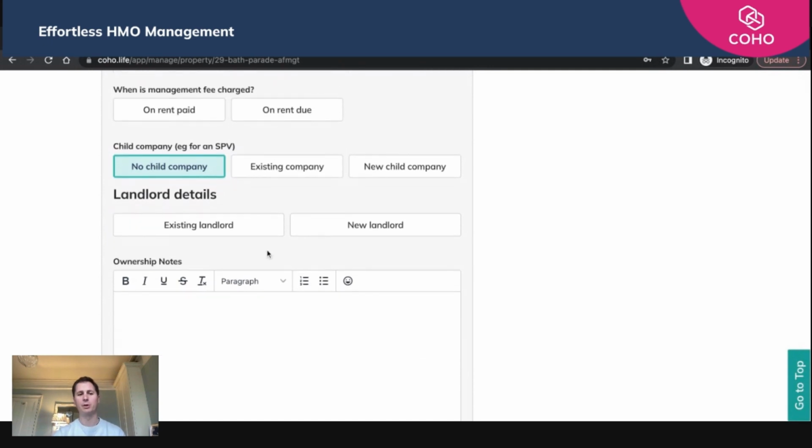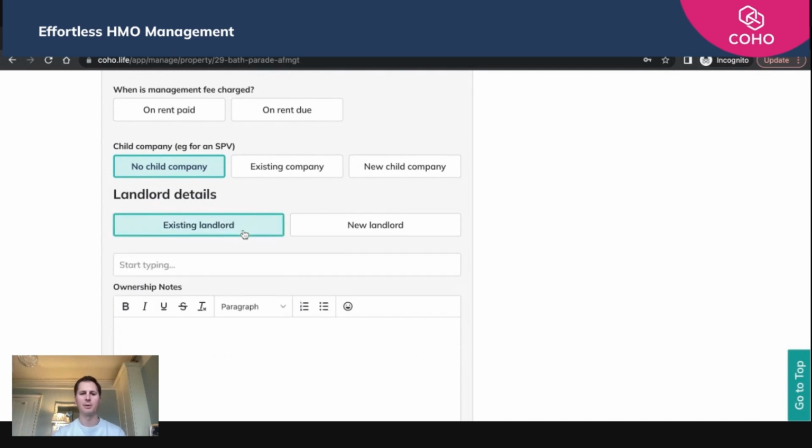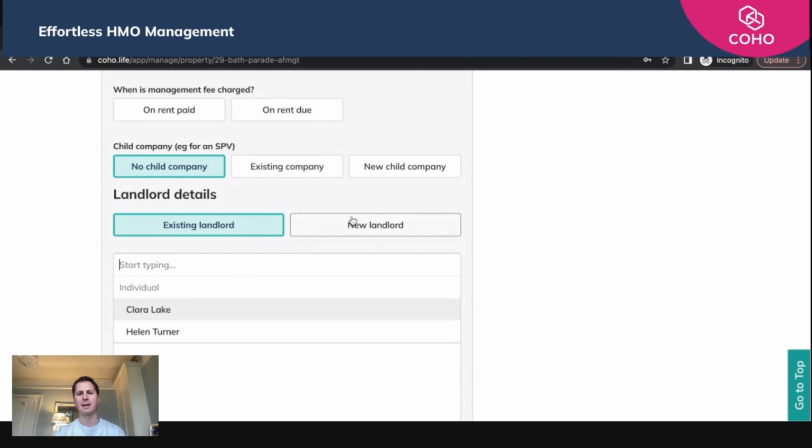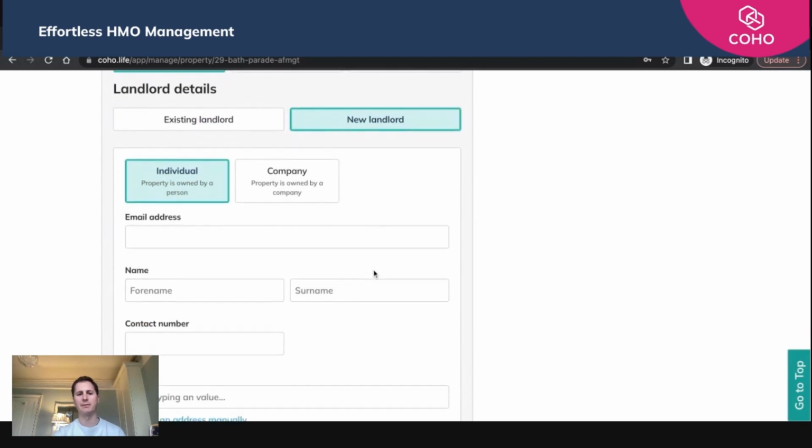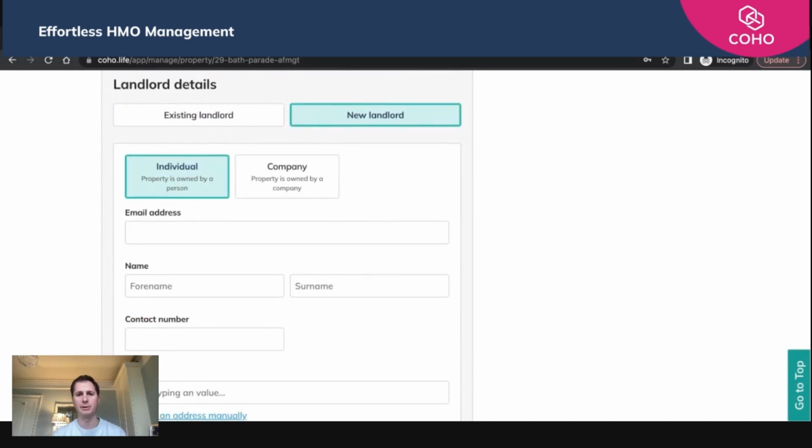And then here you've got two options, whether you're selecting it for an existing or a new landlord. If you select existing, it gives you a couple of options, as you can see here. If it's a new, you can add in that information and save it for future use as well. So really worthwhile going through these steps. That is the creation of property ownership.